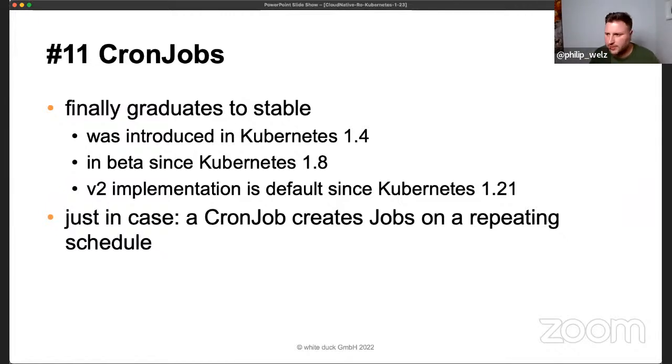Yeah, CronJobs. I think we also talked in the previous point about it with the TTL controller. CronJobs are finally graduating to stable. They were introduced in Kubernetes 1.4, are beta since 1.8, and we have a V2 implementation of the CronJob API since Kubernetes 1.21. CronJobs are jobs or pods running inside Kubernetes on a scheduled basis, and they are now stable. So it's a commitment that they are not removed.